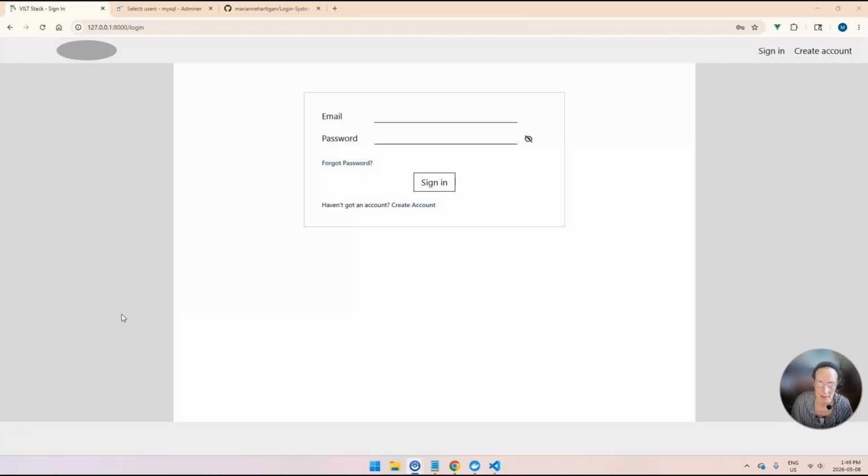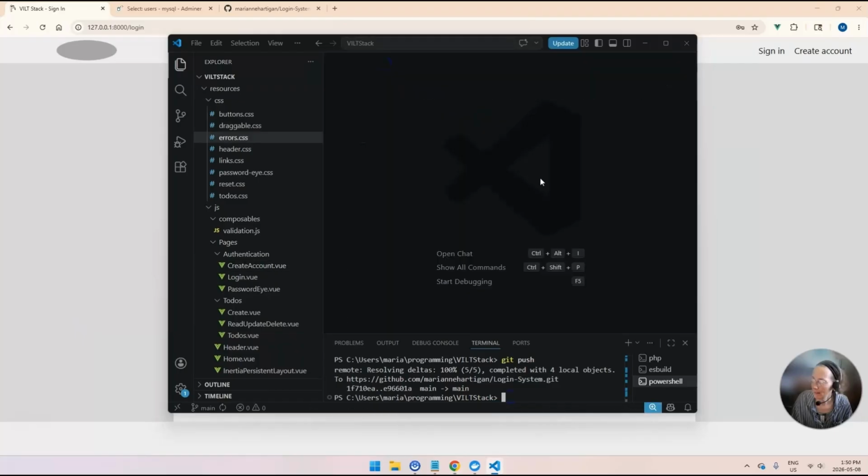Alright, in this video we're going to start on the journey to getting forgot password to work. When you click on this link, it's going to bring us to another page that looks something like this. So first we'll create a controller, php artisan make:controller, it'll be in the authentication folder, and we'll call it ForgotPasswordController.